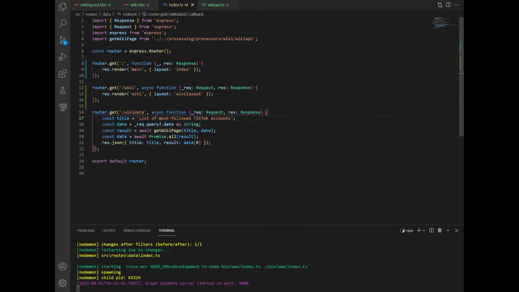So this is where it gets interesting. How do we actually do the parsing of the Wikipedia page? Well, if we get the request /wikidata from selecting the date picker on the client, we set up a title, which is the title of the page. In this case, it's a constant. You can actually parameterize this as well.